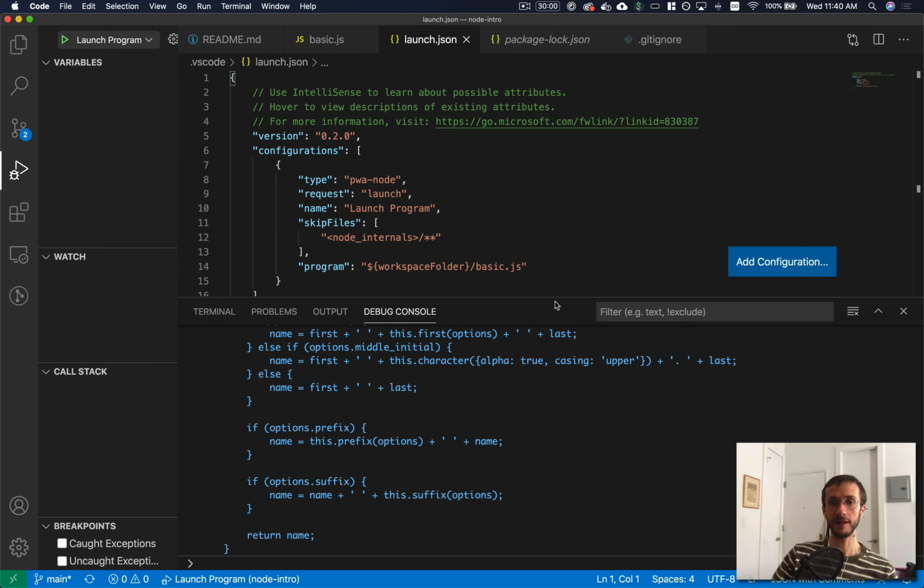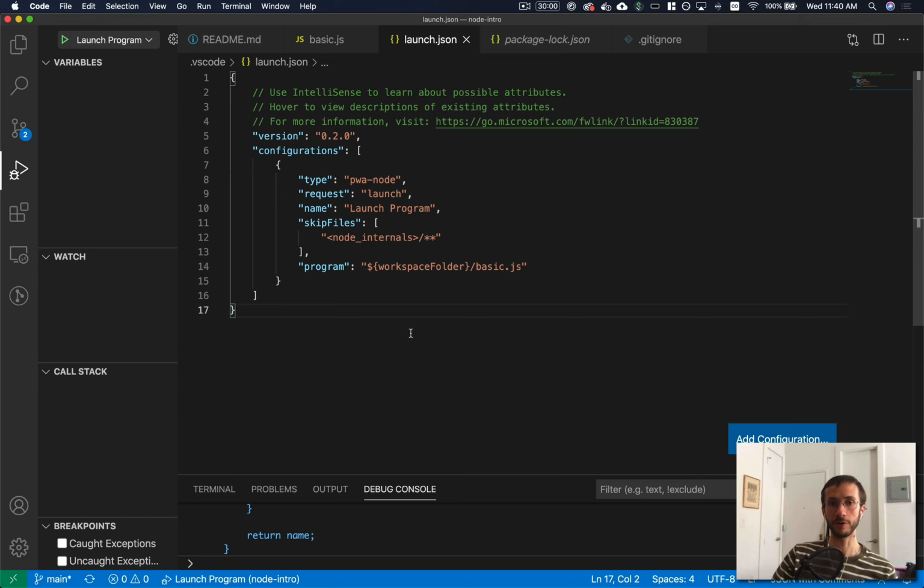And this is where you tell VS Code how you want it to run your program. It's telling you, or you're telling it rather, that it's a Node program. That's what this PWA node means. And here's what it's actually going to run. It's going to run basic.js. So perfect. That looks exactly right.